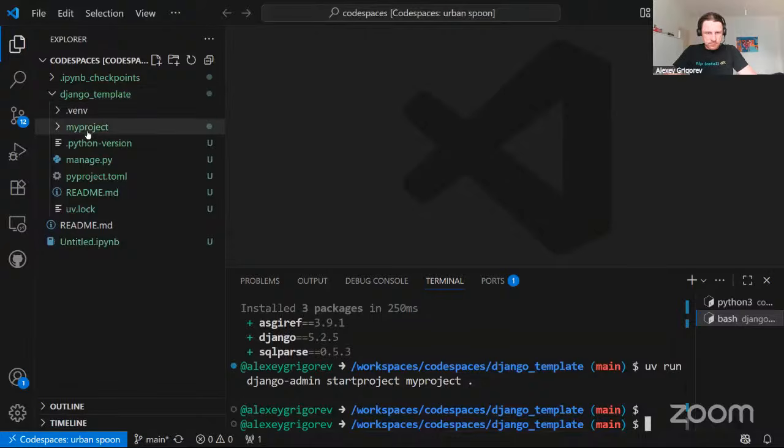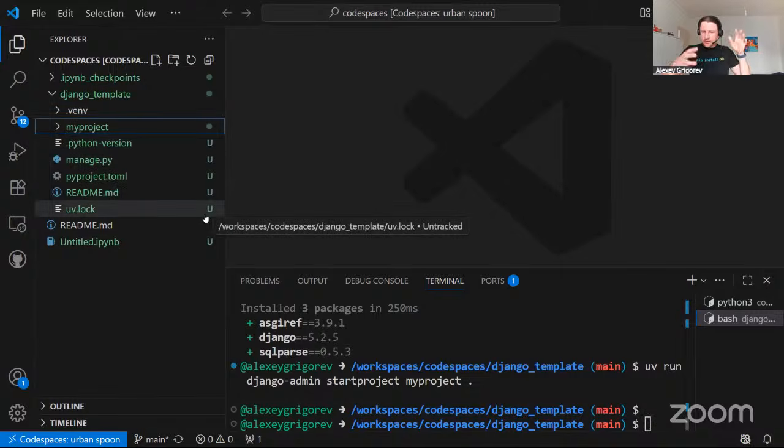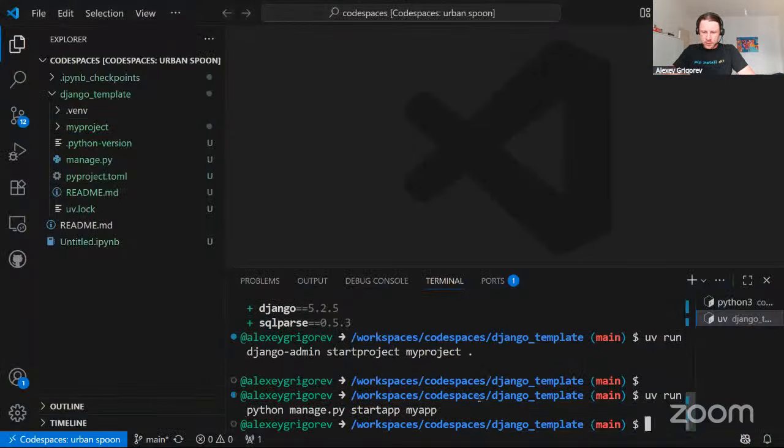So we see that now there are files. The important file that we have now is manage.py, and then this is our project. And then in Django, we have different apps. There could be an app for a to-do list, an app for authentication, an app for something else. So right now we will just create an empty app that we will call my app. And you see right now we use this manage.py.